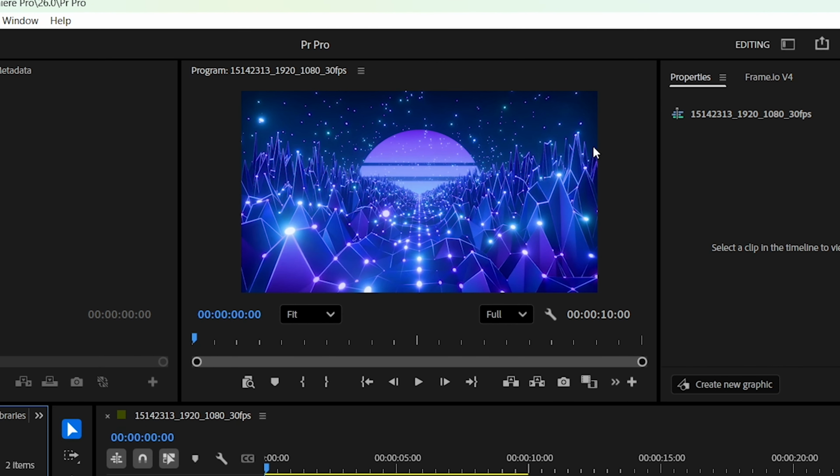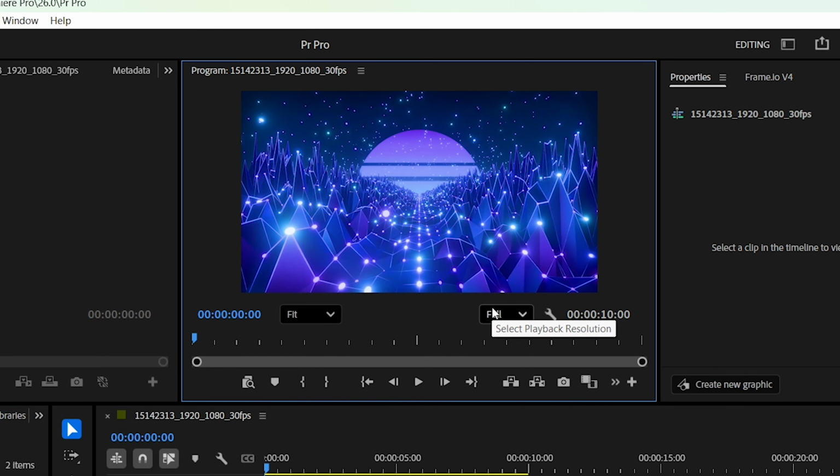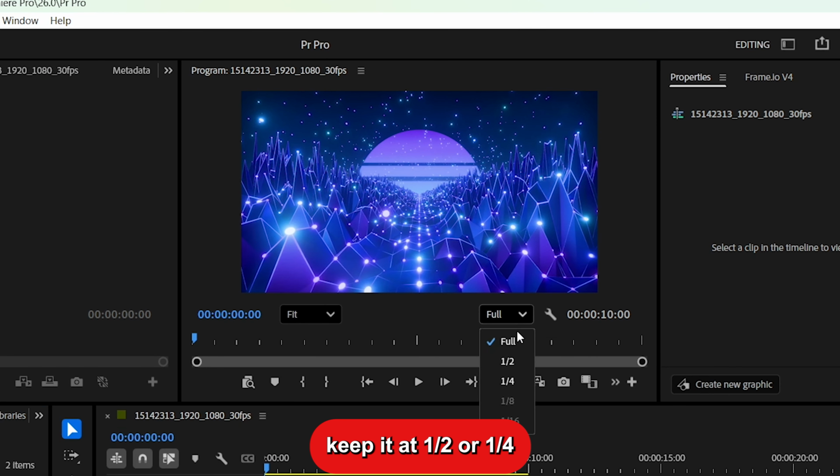So first of all, you need to find your monitor. As you can see, this is the display area. And once you see the playback resolution, make sure you keep it at 1/2 or 1/4 because it will drastically increase your preview speed in the Premiere Pro.